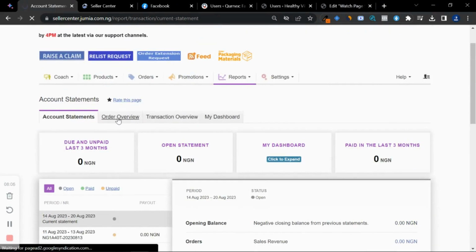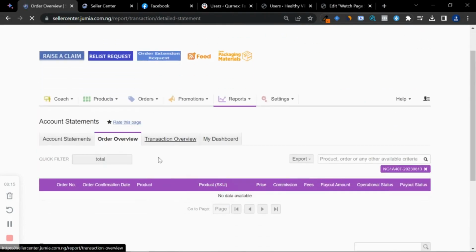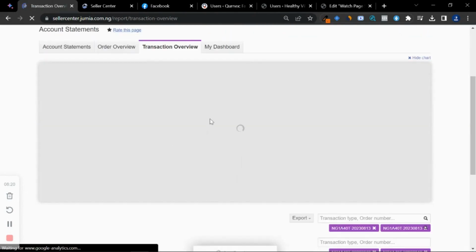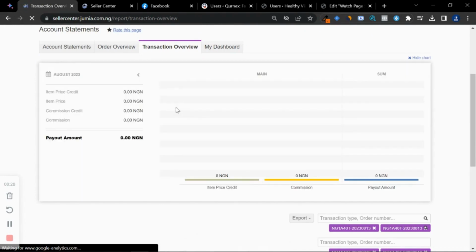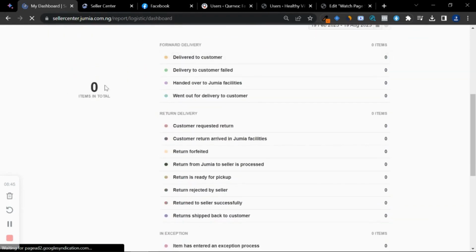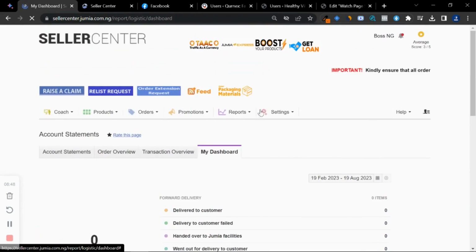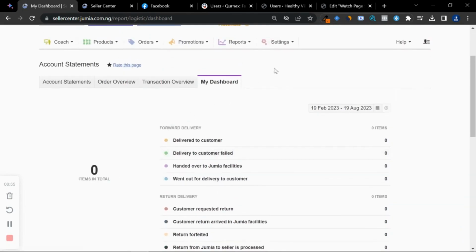For order overview, this is where you can see the orders that you're having on your store. All right, so you can see this one is empty right now. For transaction overview, this is where you can see all the transactions that have gone through on your account for each month. So you can see the money you've made in August, you can see the money you've made in July, till when you got started. All right, for my dashboard, this is a very exciting part. So this is where you see all the total orders that you've sold. Let me just show you these things on live accounts, but I just wanted to show you this on this account where I don't have to blur any details.